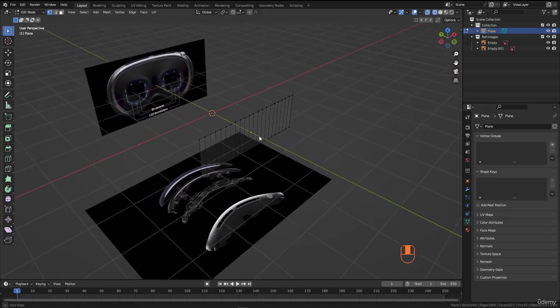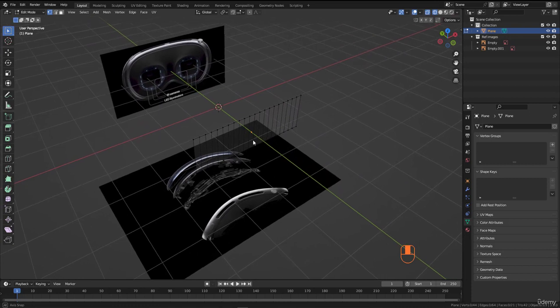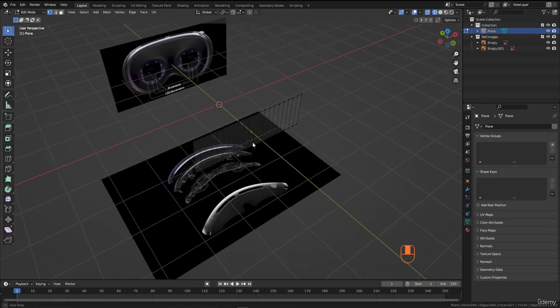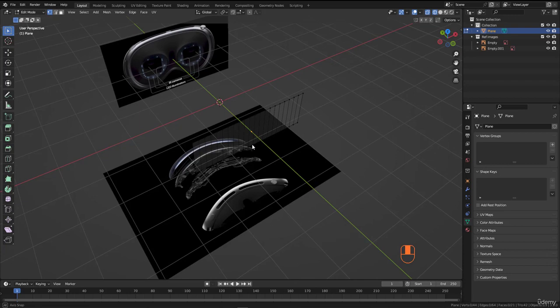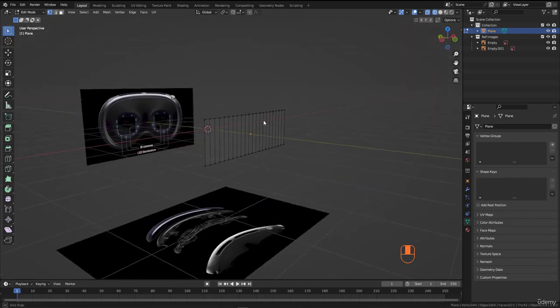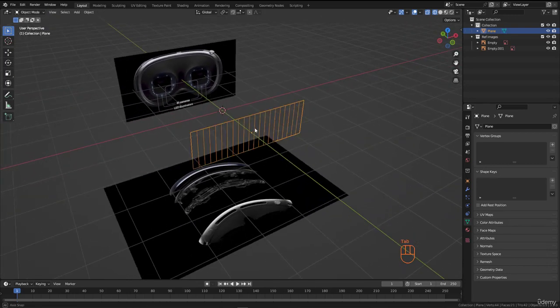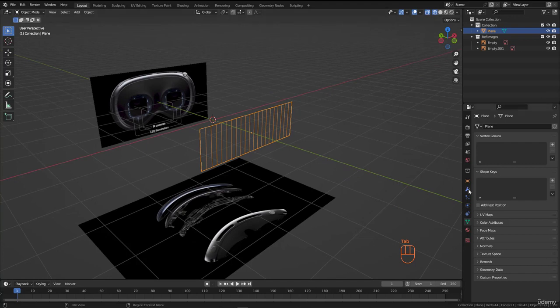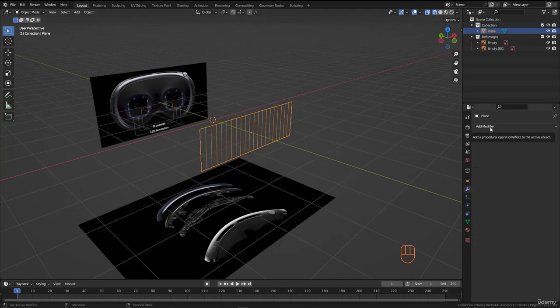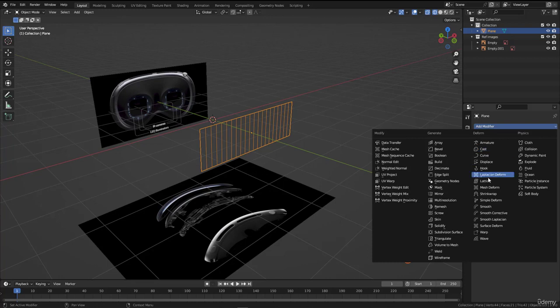And now I will add a bend modifier so I can bend this a little bit. Tab out, and I will go to the modifier and open the list to add simple deform.